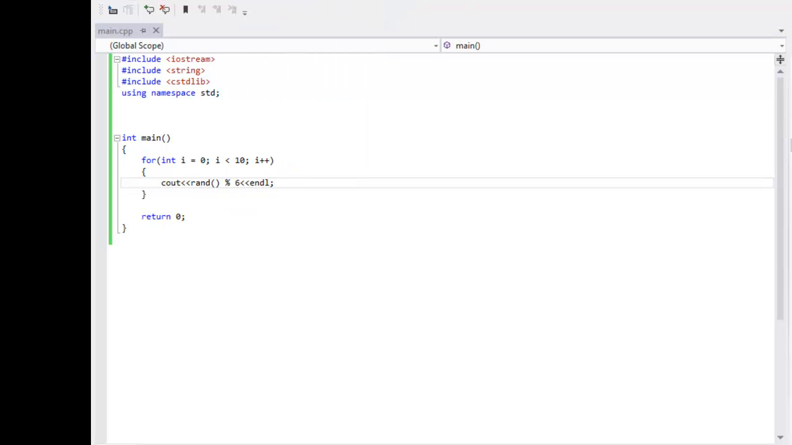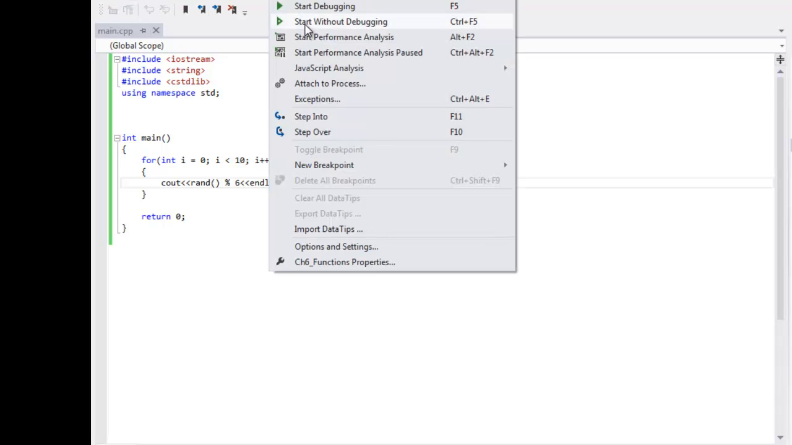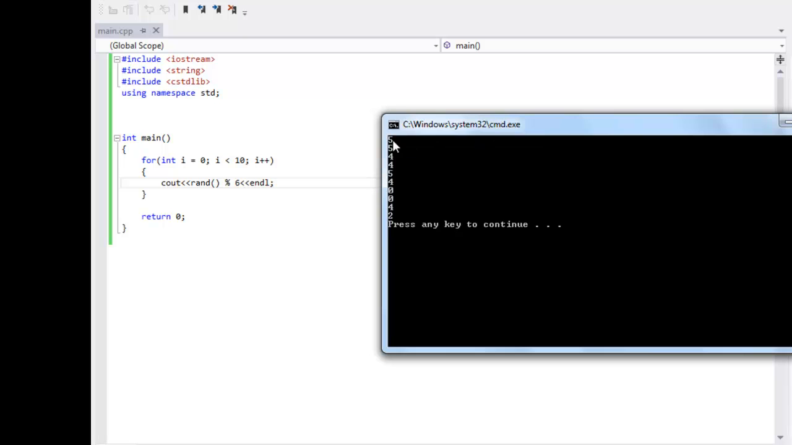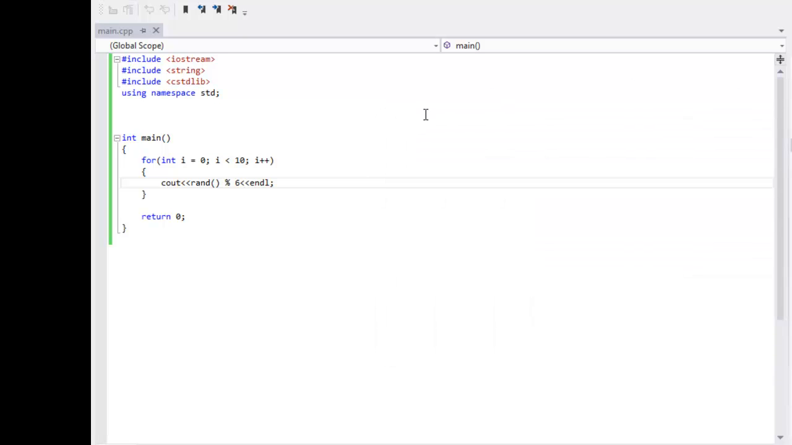So let's build this and prove our point here, or at least show that we're reasonably satisfied here. 5544540042. Okay, so that's pretty straightforward. Now let's say that we want to generate a number between 1 and 6.